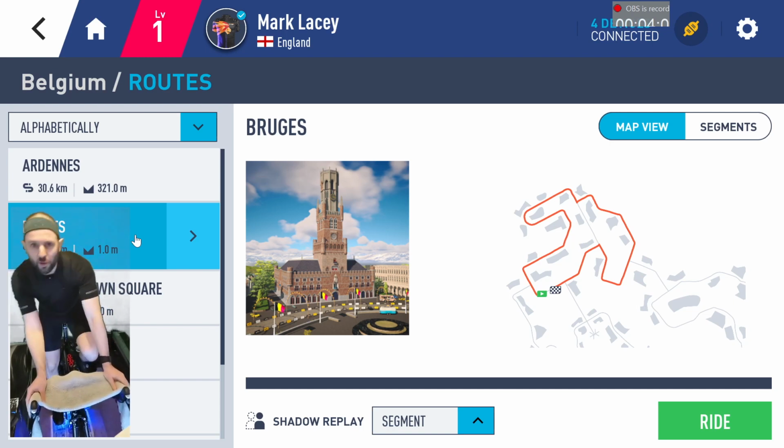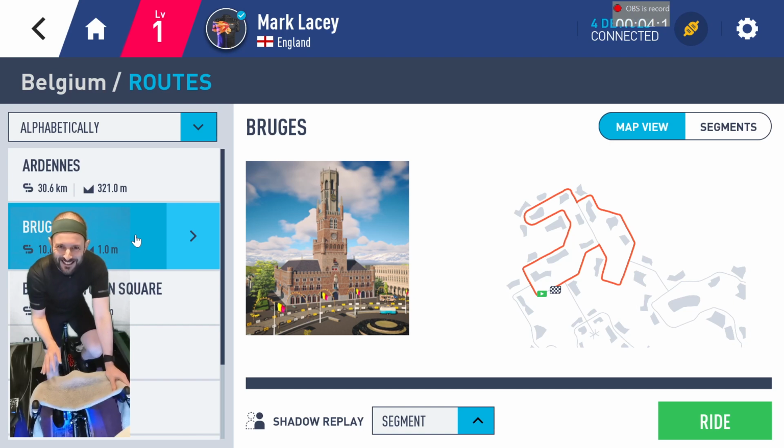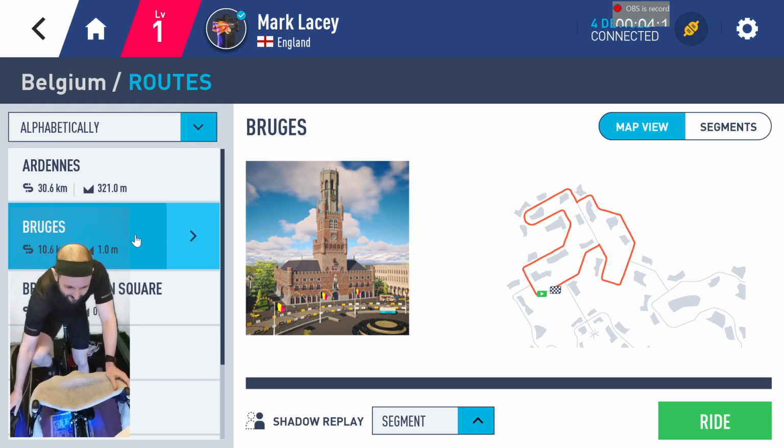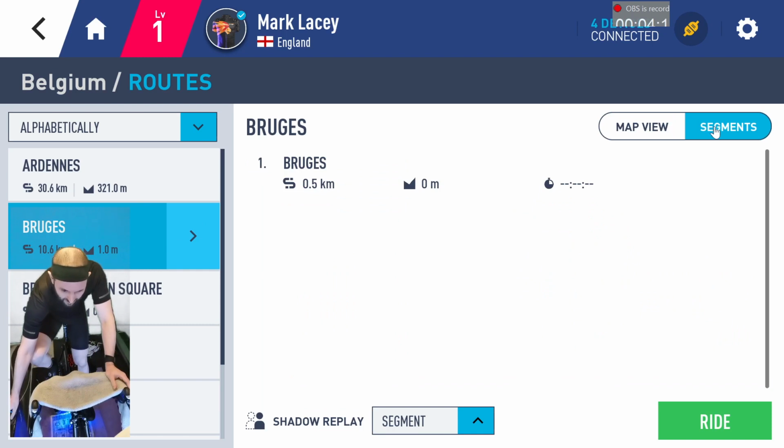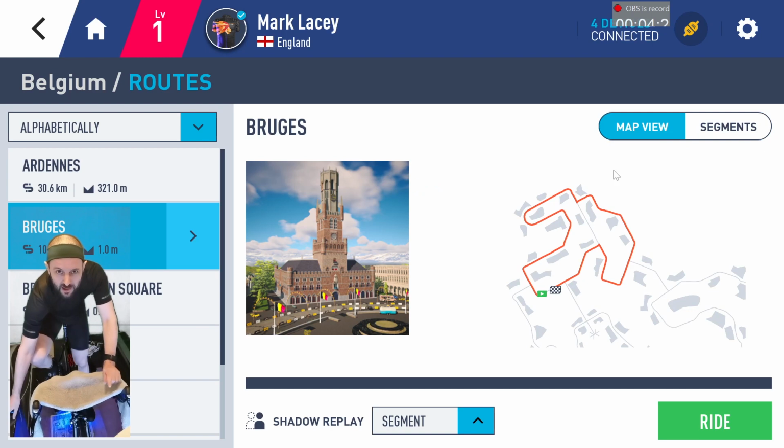How long have we got? Got a few minutes before the race starts. Just want to make sure I don't miss the start of the race. I think it maybe only shows the sections there that you completed, so it shows you the times, and I haven't done that route before.